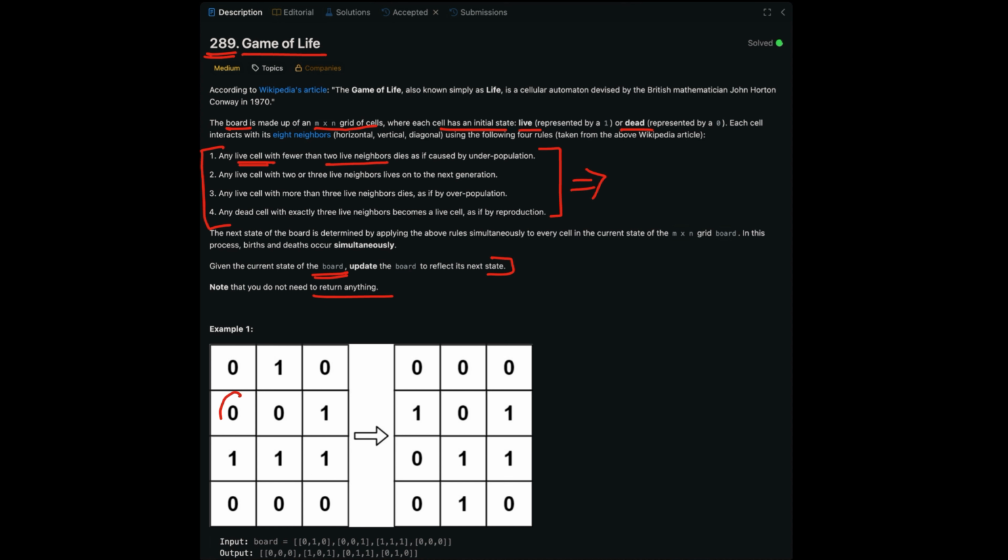Similarly, if we look at the cell in row 1 column 0, the value was 0 but the updated value is 1. If we look at all of its neighbors including the diagonal ones, there are 3 cells with 1s in it, that is live state. So based on the fourth rule given to us, any dead cell with exactly 3 live neighbors becomes a live cell, hence the updated value is 1.